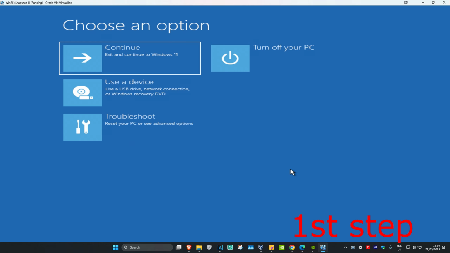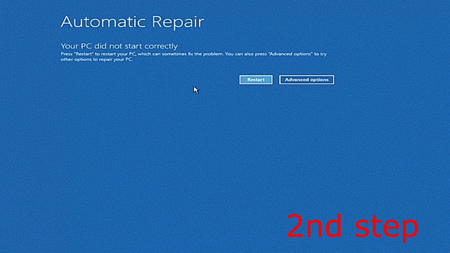You want to repeat this 3 times, and then on the 4th time when you turn your computer on again, it will then take you into this screen. It's going to say that your PC did not start correctly. You want to click on Advanced Options.